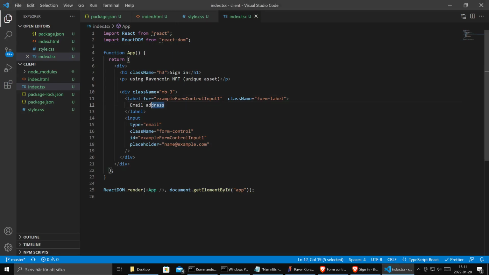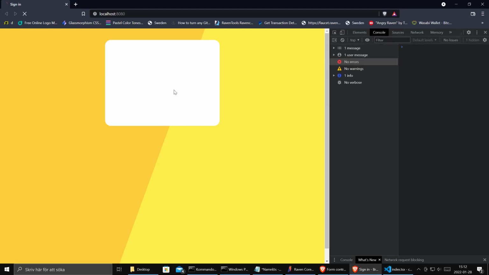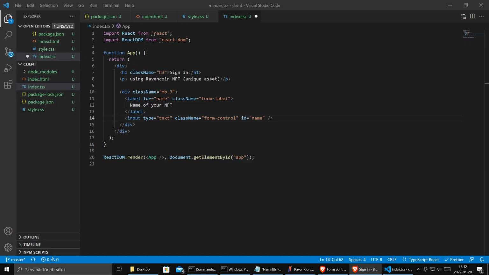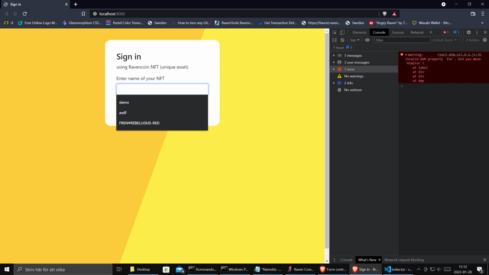And the type of this should be the name of the NFT. We can call this field name. It's type text, and it should be called name, and we don't have a placeholder. So we just say enter the name of your NFT. I don't know English, but okay. So here we can type.